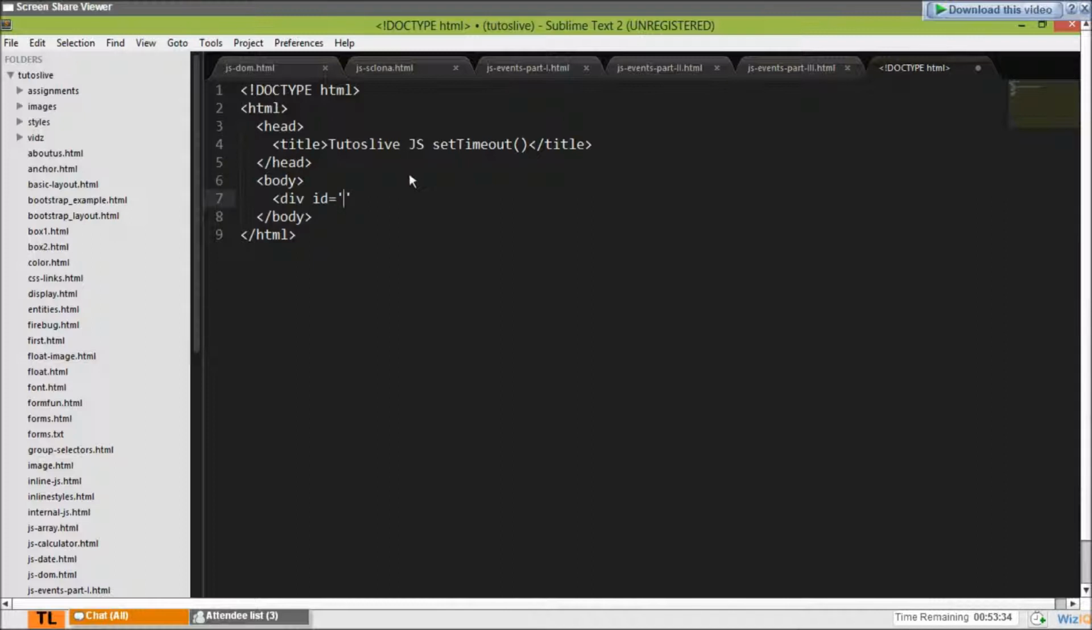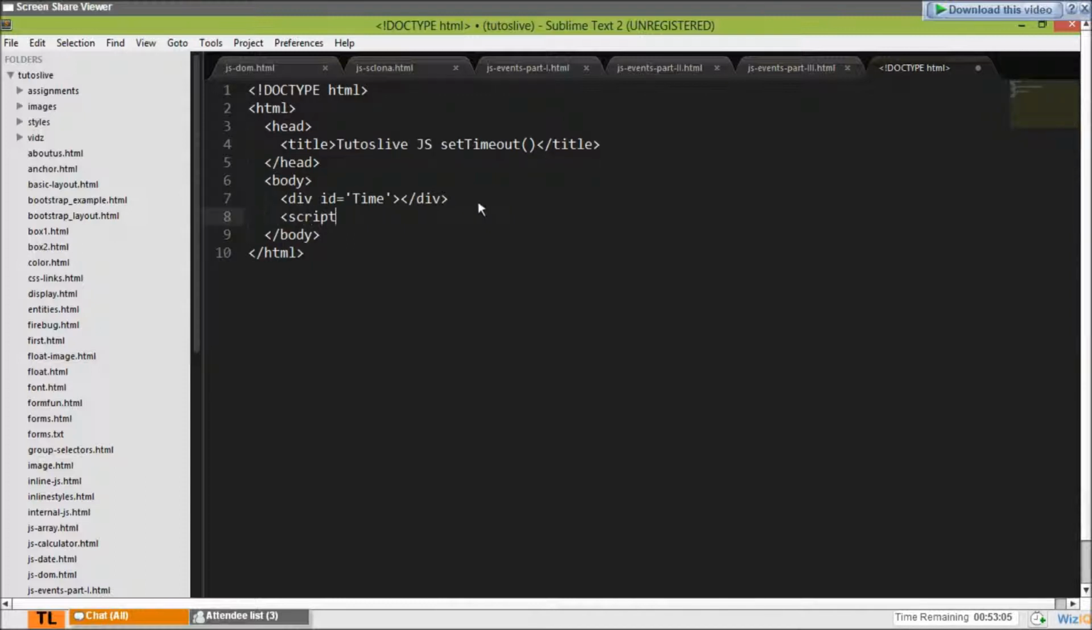What I can really do with setTimeout is trigger something after some time. So let's just do something here. I said before that the script should always be at the end, but I can add a script inside the body too. Doesn't matter.